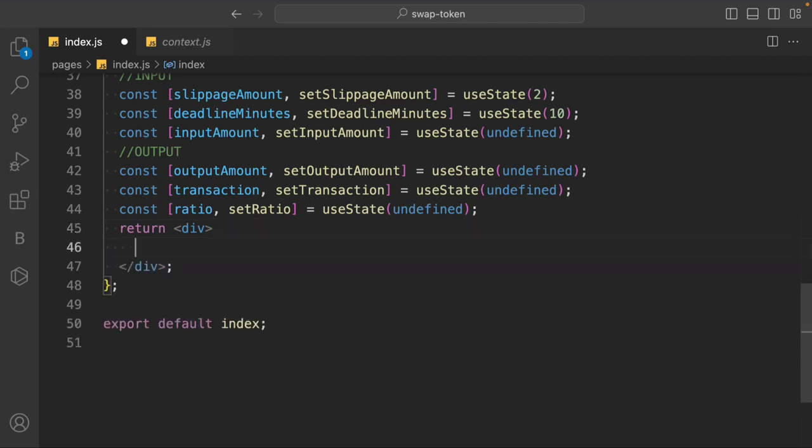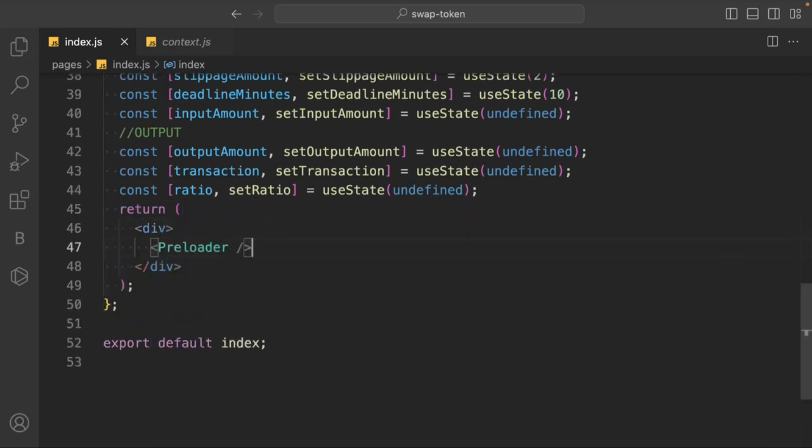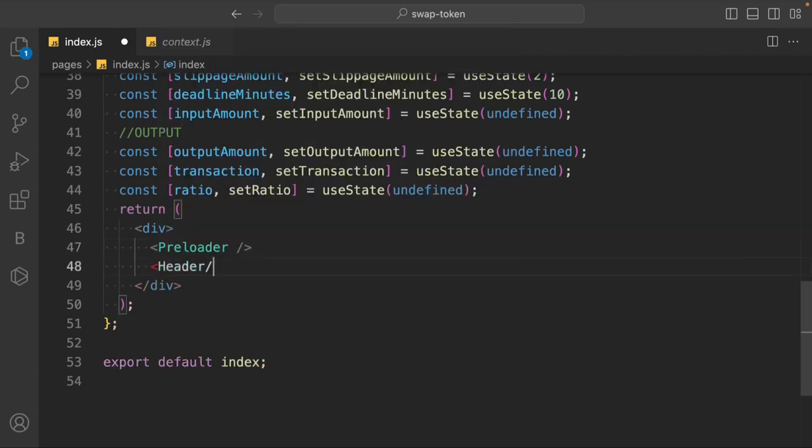Now let's work on this index page and let's do the setup very quickly. So we'll first take this pre-loader component. Inside that, we'll take this header component and let's send the props. So we need the address. Once we have the address, then we have to take the connect function as well, the wallet connect function.